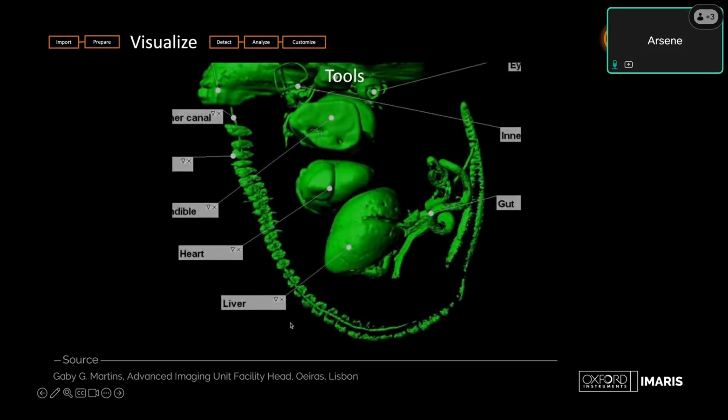And finally, I also want to mention, we also have this annotation tool, for a snapshot or to make an animation to explain the details of this structure.